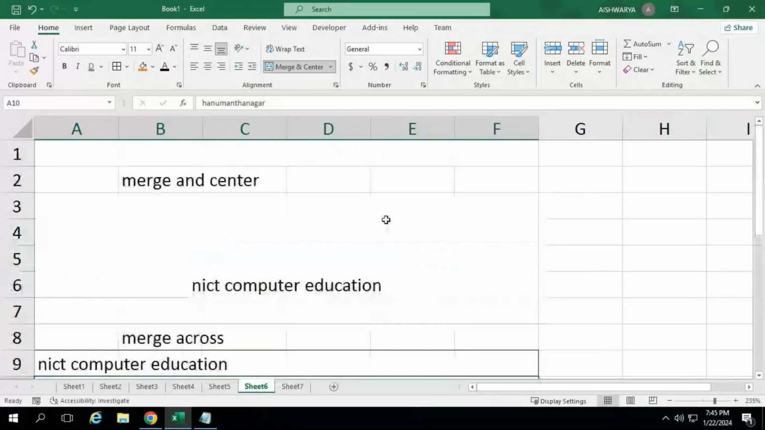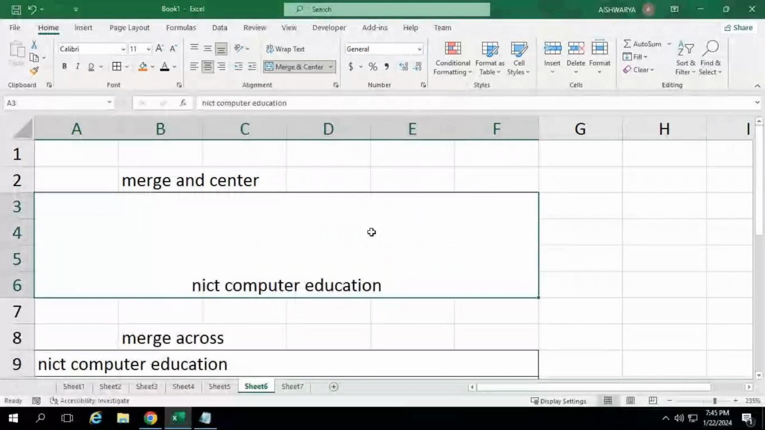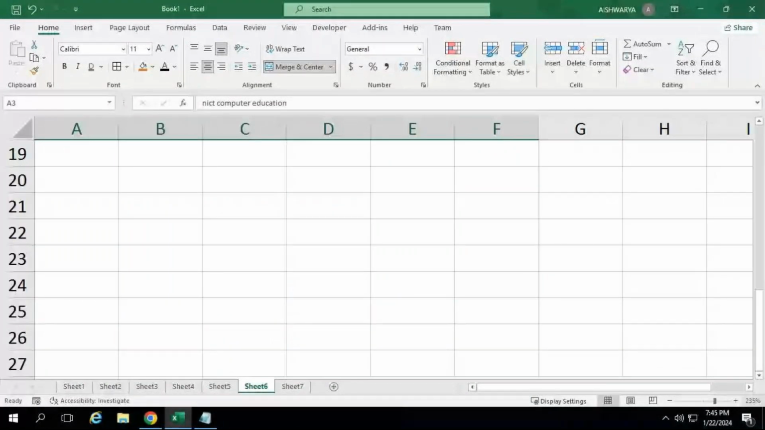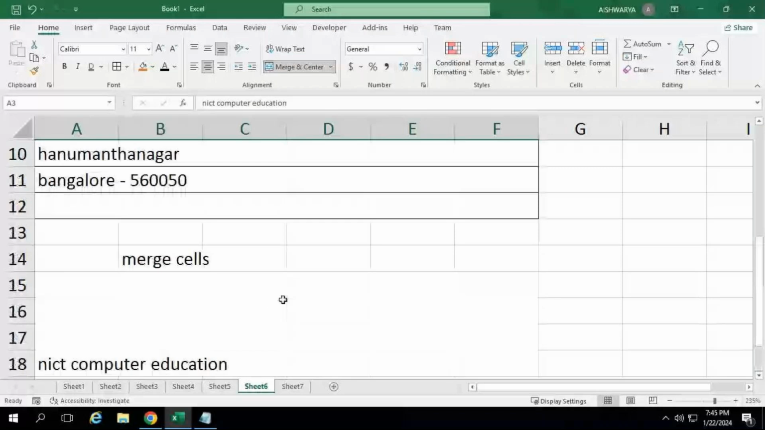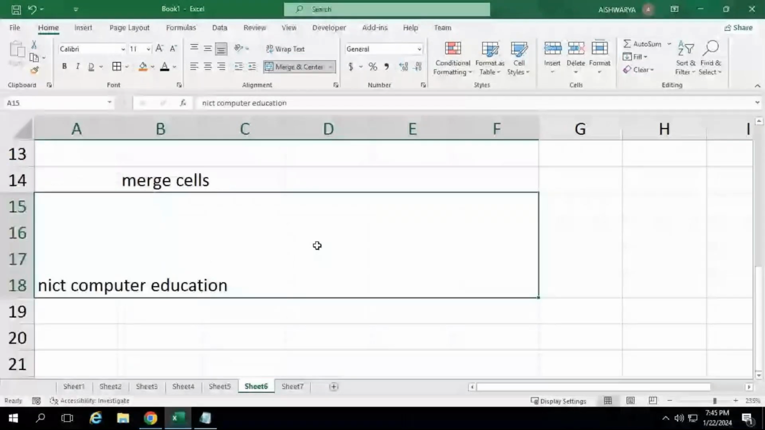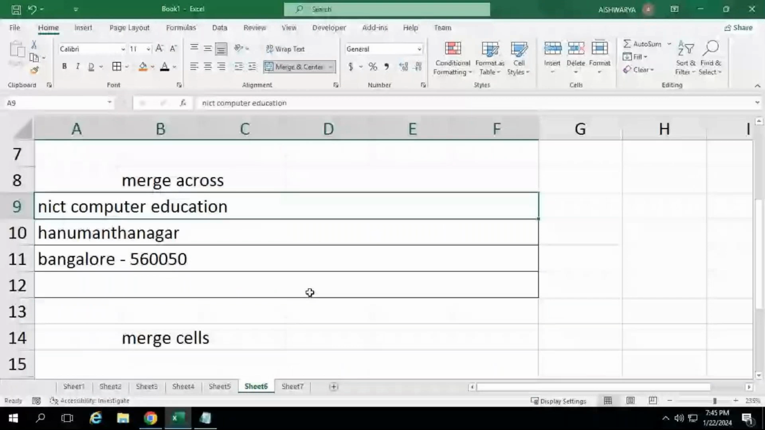Okay, but here can you see the blank thing? So merge and center, and in the case of merge cells. See, in the case of merge cells, both rows and columns will be merged. But in the case of merge across, only the columns will be merged, not the rows. Understood? Yes, ma'am. Thank you.